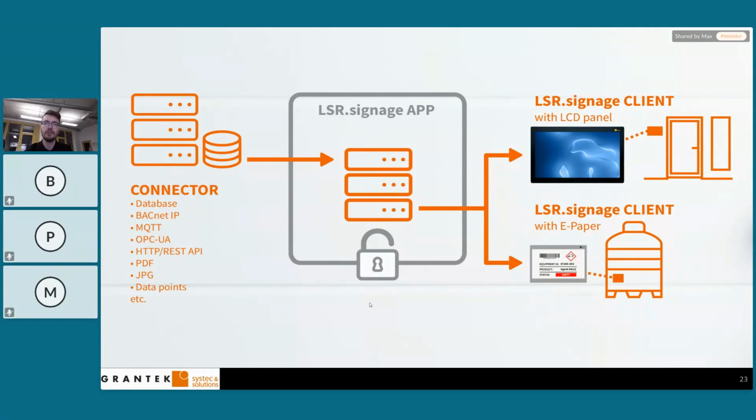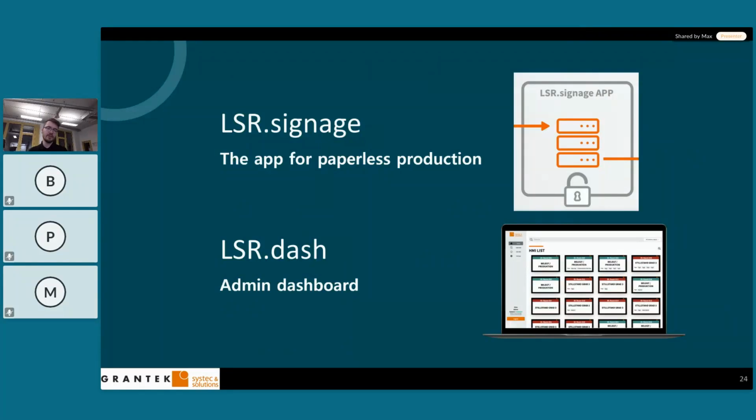Yeah, the LSR signage application. The LSR signage application consists basically of 2 different programs. On the one hand, we have the LSR signage main application, which is just displaying data from your data sources on the clients. On the other hand, it always includes our LSR-admin dashboard. It's our administration tool for the whole system. You need this administration tool to assign different data sources to your clients. But I will show some screenshots right now.